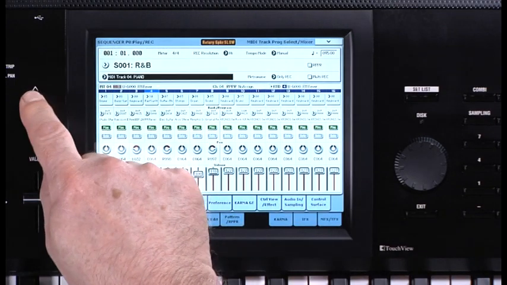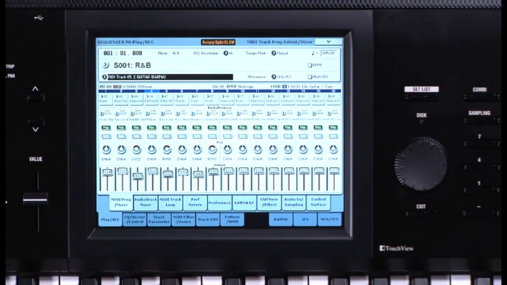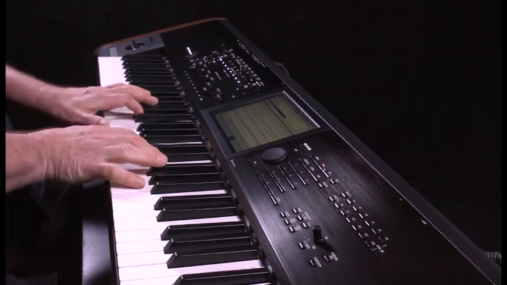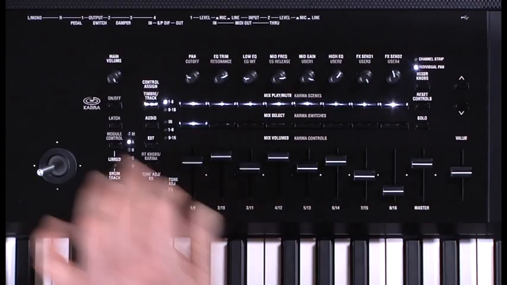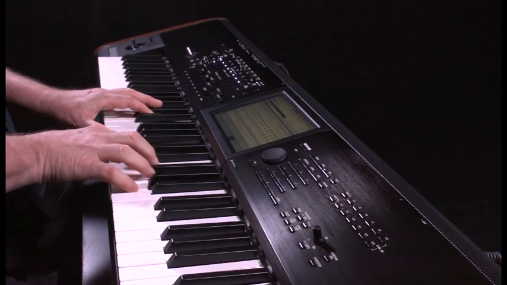Track 5, Guitar. This shows me that track 5 is already set up with a karma pattern, in this case a strumming pattern. Turn on karma, just play a chord, and karma strums it for you.